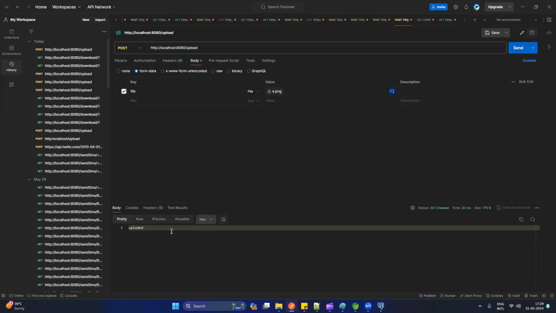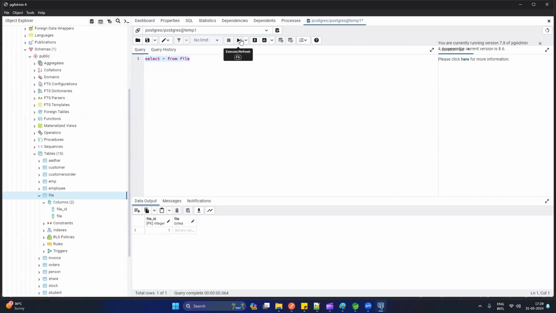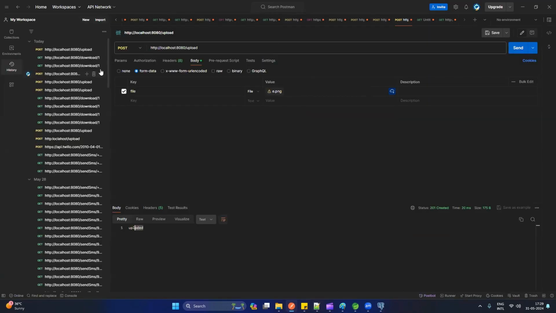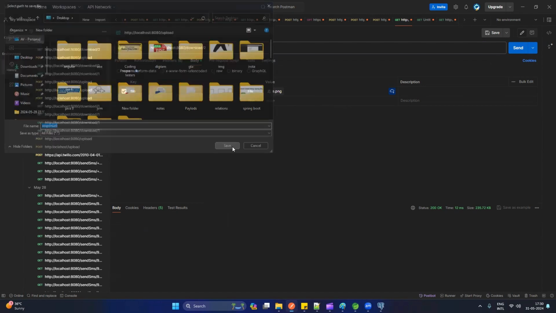It is uploaded. Go to the database, select star from file, and see whether the file is uploaded or not. Yes, this file is uploaded as binary data. Now I want to get that data. So what to do here? Convert it into a GET API and here download slash 2, because the ID of the file is 2. Now send and download. Download where you want, let's say response 6, and save.